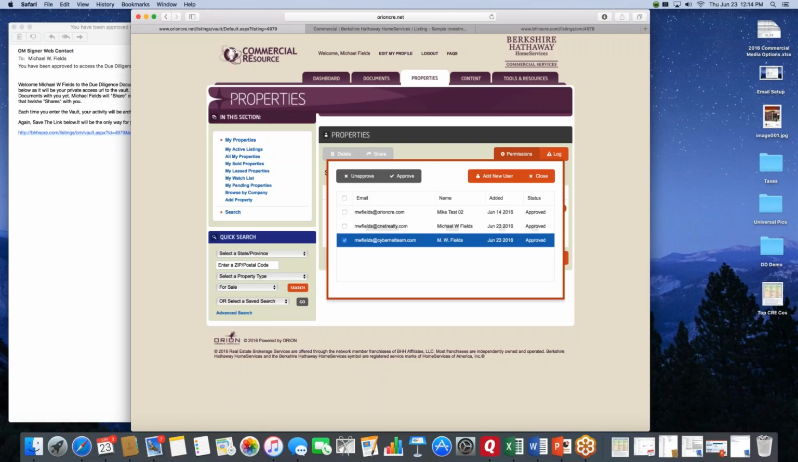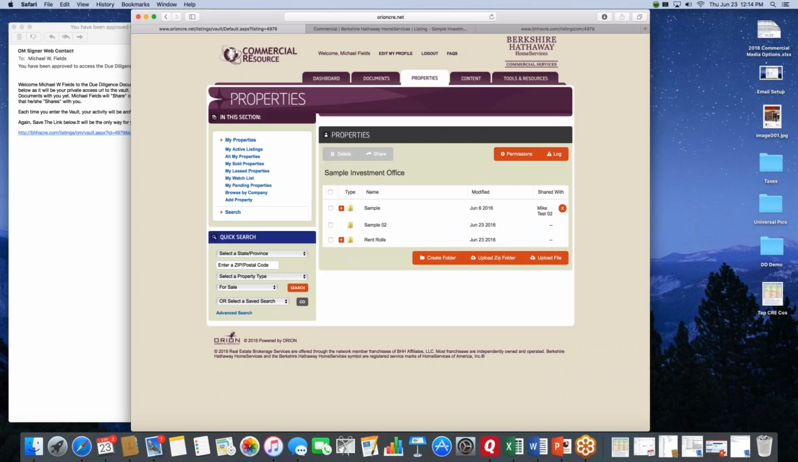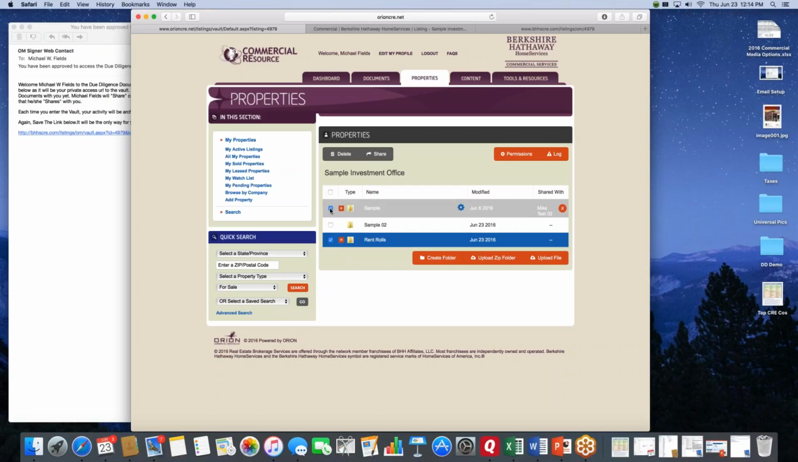So we've approved MW Fields to have access to the vault, but we haven't shared anything with them. So let's close out of there, and then now let's go here to the Share tab. So let's say we want to share the rent rolls and this folder with MW Fields, but not this one. Or maybe let's say we want to share them all with him. We could check this button here and share everything.